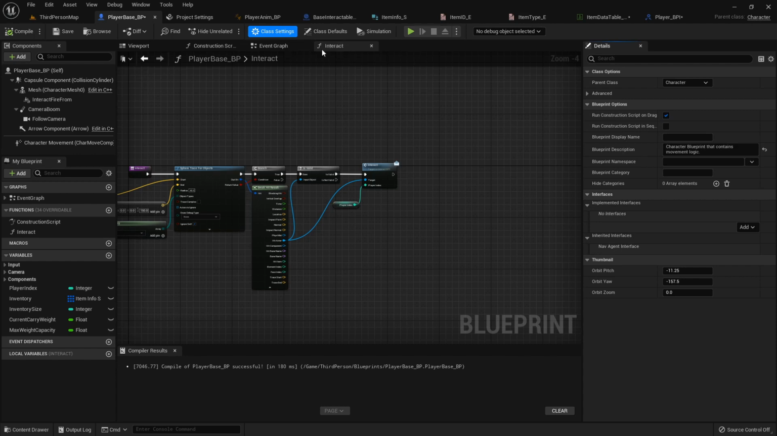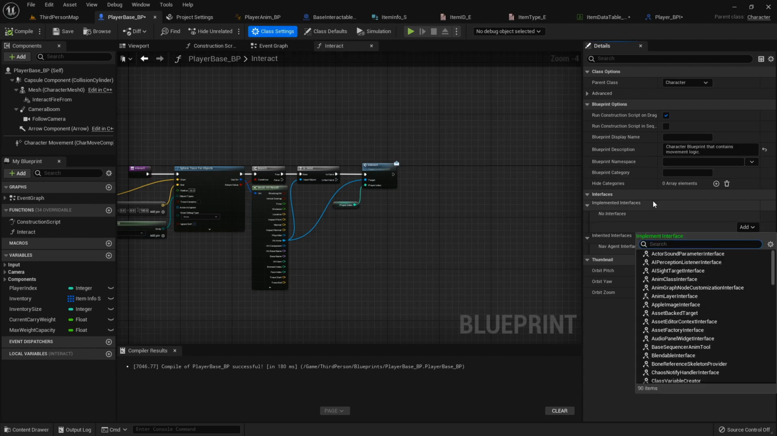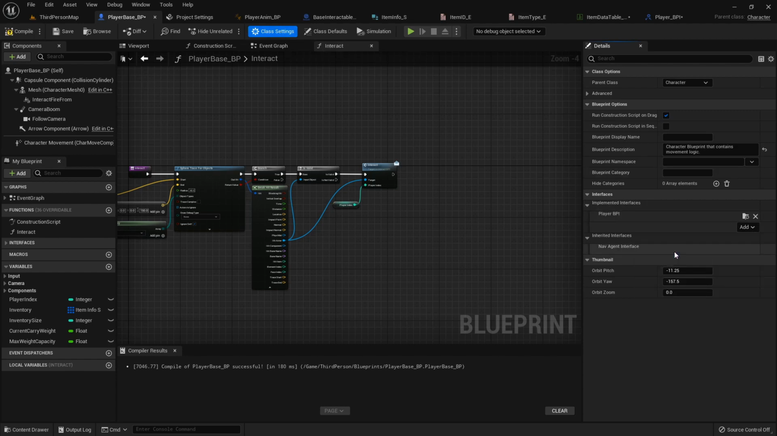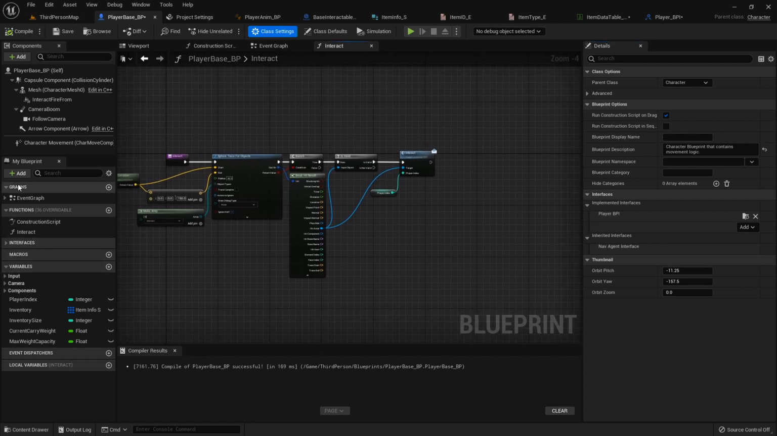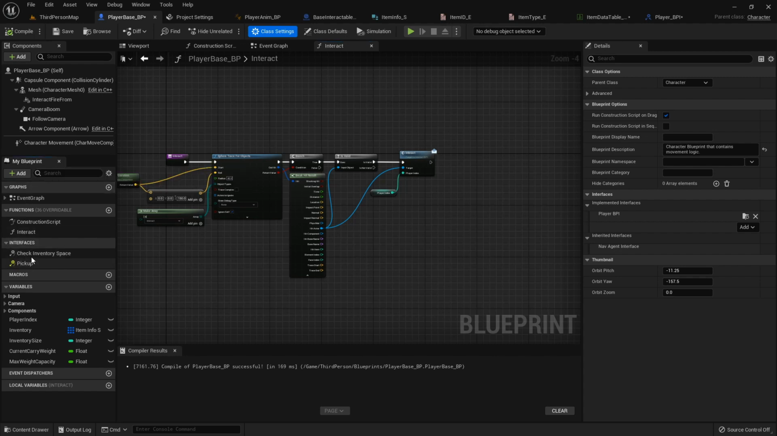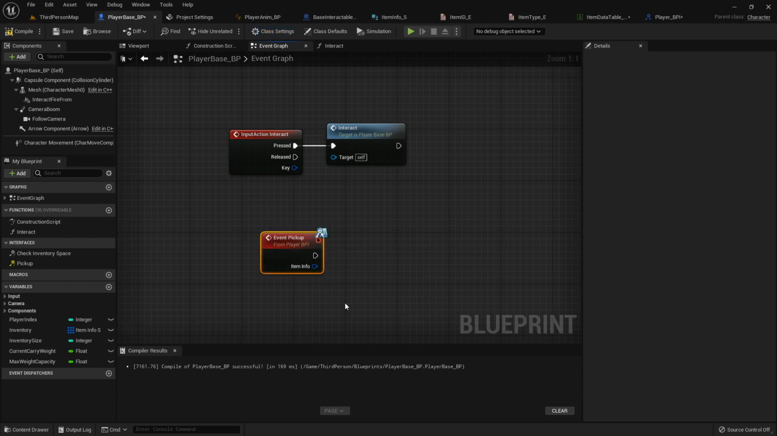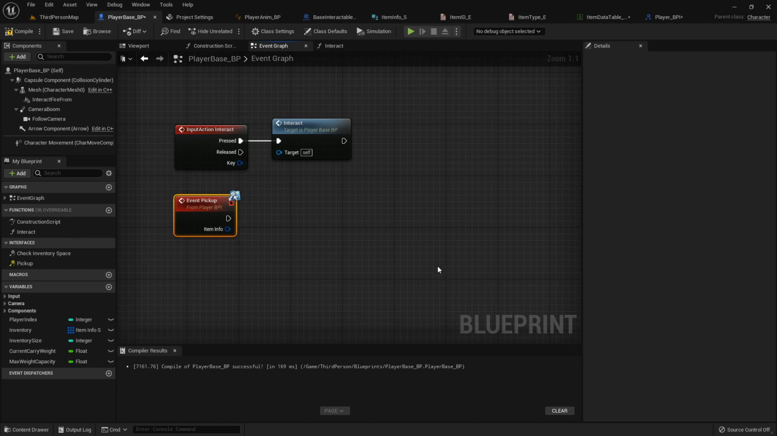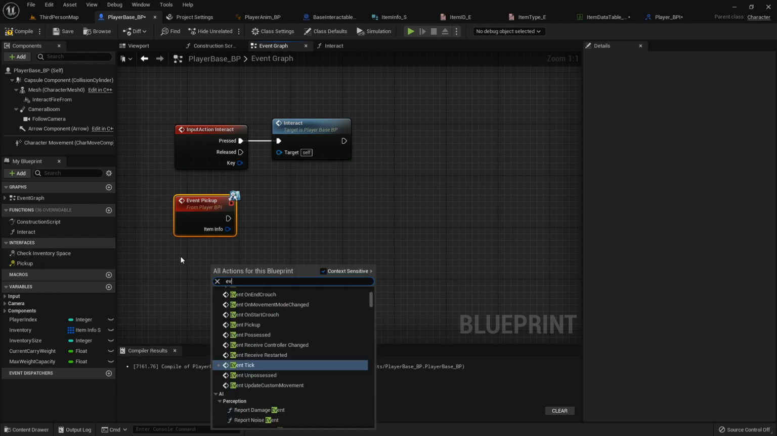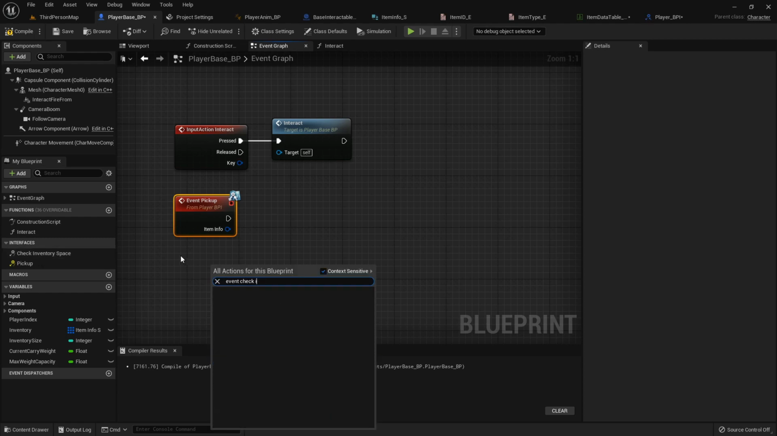So now in our player base, let's go into the class settings and we will add that player blueprint interface. Compile that. And now over here in our blueprint, you'll see we have pickup and check inventory space. You'll notice that this one is gold and this one is gray. If we go out to the event graph, we can actually call this event pickup. It basically creates a custom event that can be called from anywhere in the world. But this one can't. So if I try to do event check inventory space, there's nothing.